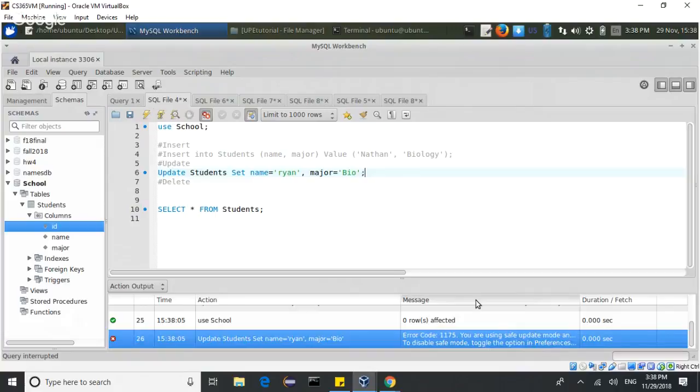We're going to get an error that says we're using an unsafe update. This is special to the workbench. This is checking to make sure you don't do an ambiguous statement that just updates everything and ruins all your data. So what we can do is have a where, and we'll say where name equals me.